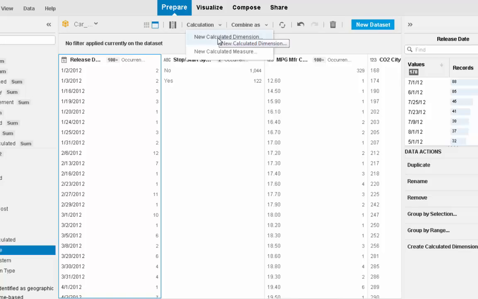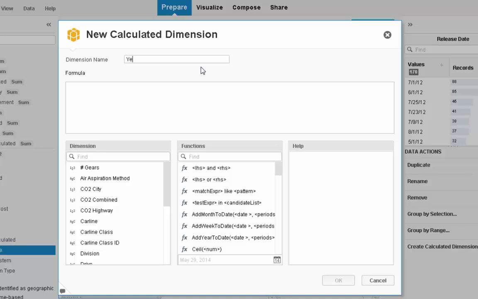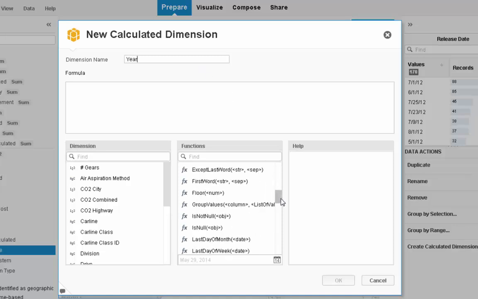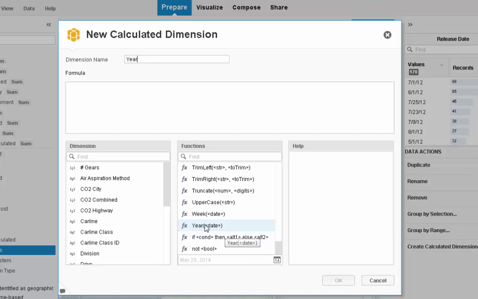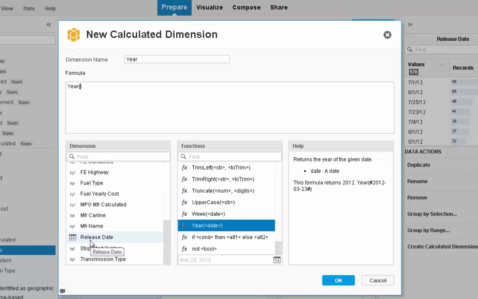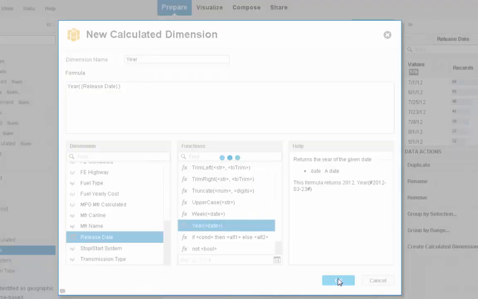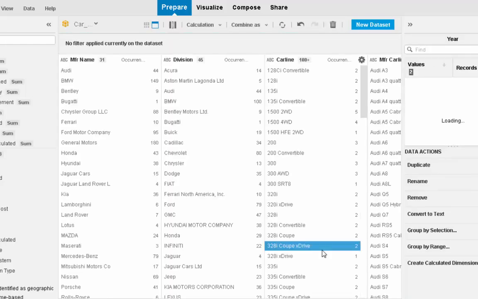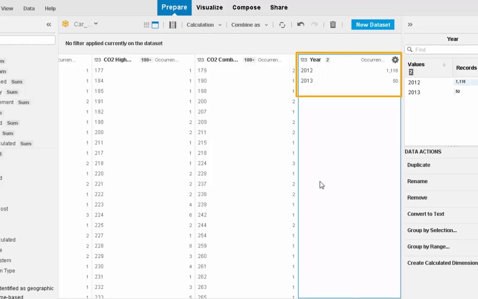So I'll go to a new calculated dimension, and we'll call this year. And here's a list of all the functions that I can do on here. So I'll just scroll to the bottom and I can find the year function and double click that. And then down here I can come down and just double click on release date. So we're going to be getting the year from the release date. And then I can say OK. And there you go. So we can see we've got 2 years. So we've got 2012 and 2013. And I don't need that for this specific bit of analysis, but I just wanted to show you quickly how we can use formulas inside Lumira to actually create additional columns as well.